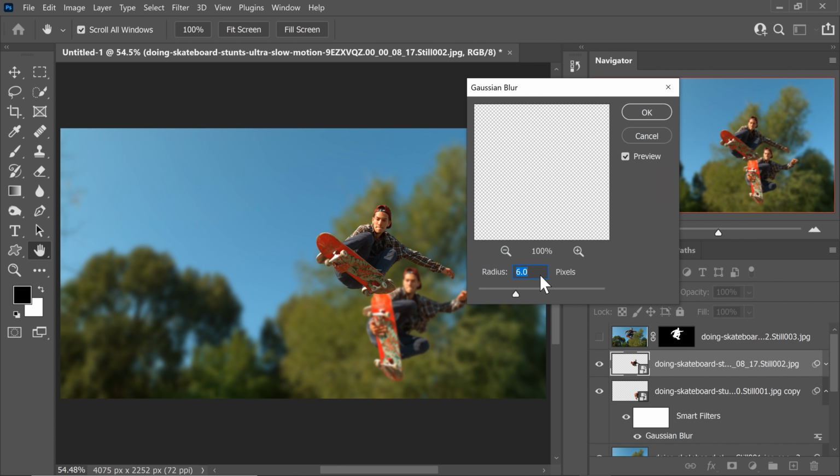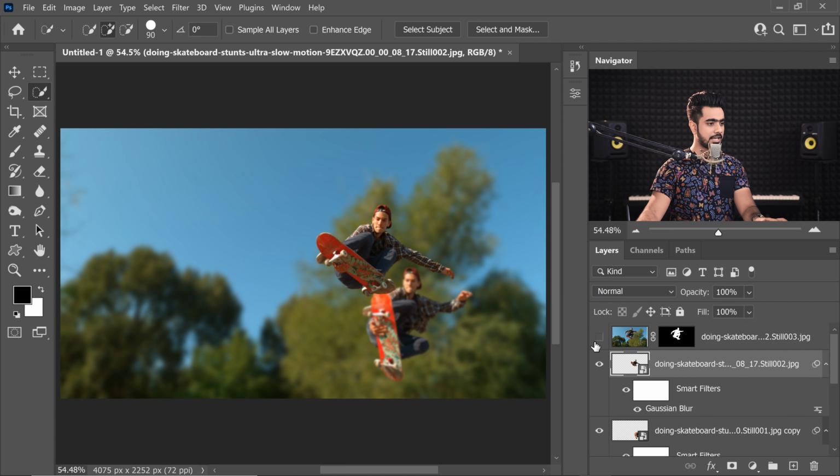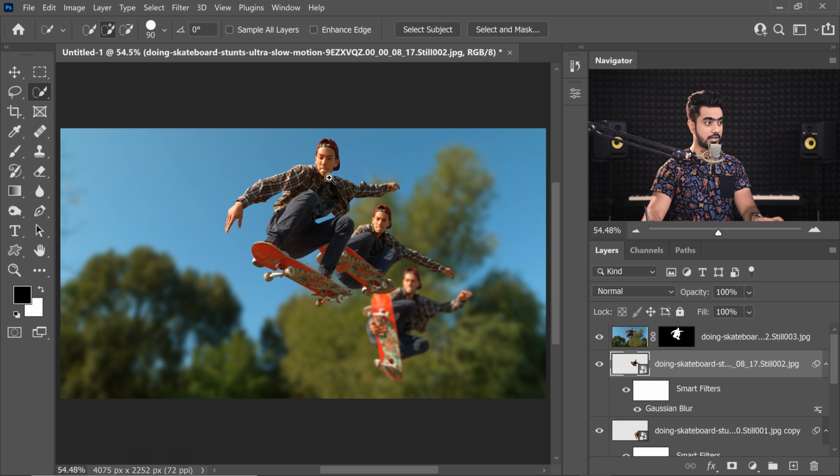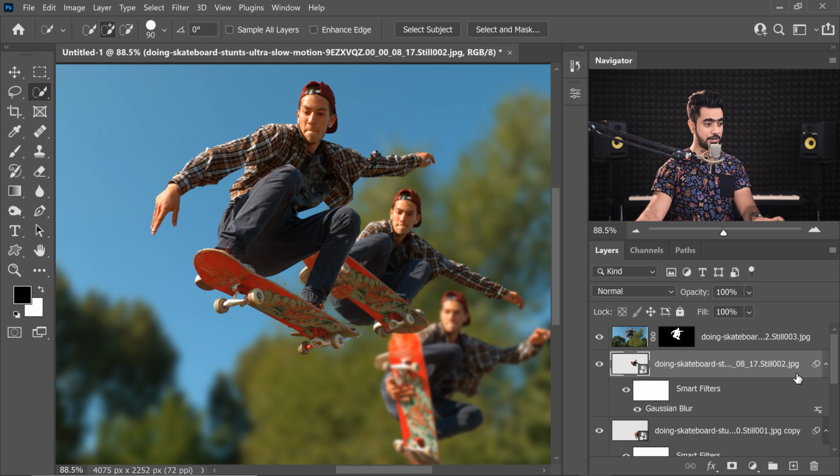Blur and then Gaussian Blur. Let's give this one about 3. How do you feel about 3 or maybe 2? Let's keep it 2 pixels. Hit OK. And let's turn on the very last one. We don't want to add any blur to it. And there you go. If you anytime want to change the blur, you can do it.